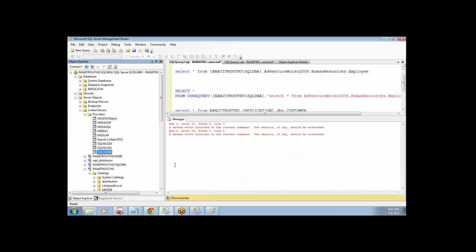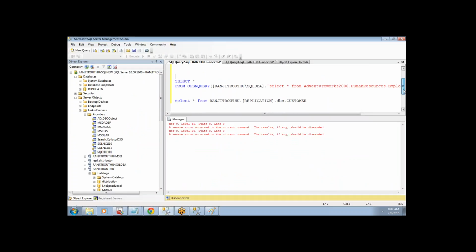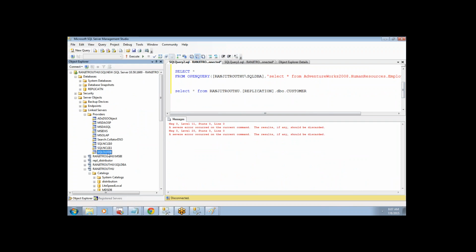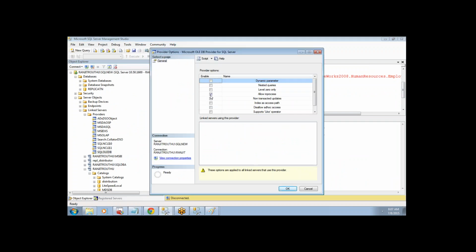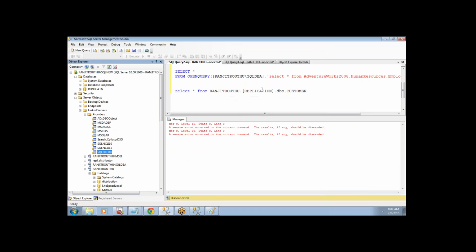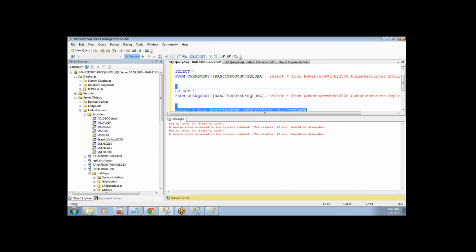You're able to see? Yes. The problem is that there is an OLEDB source in the providers. When you expand the linked servers, in the providers there is SQL OLEDB. In this you have to go to the properties and check the 'Allow inprocess' option. Previously it was not checked, so this linked server was not accessible. Now when I run this, it will get data from the remote server.